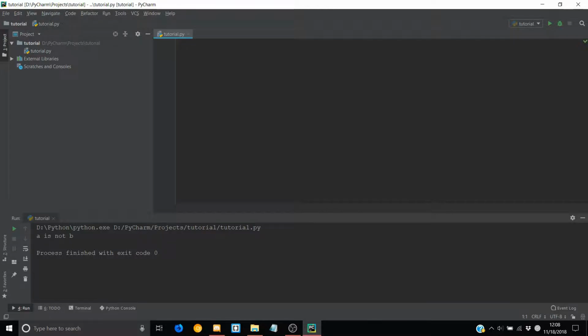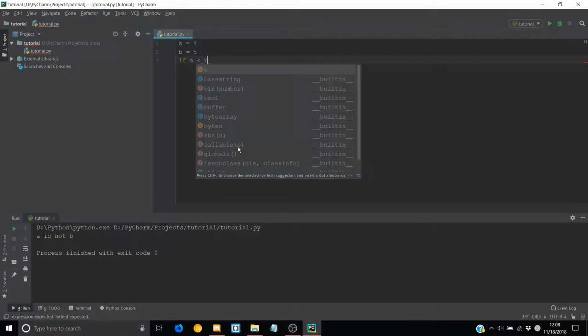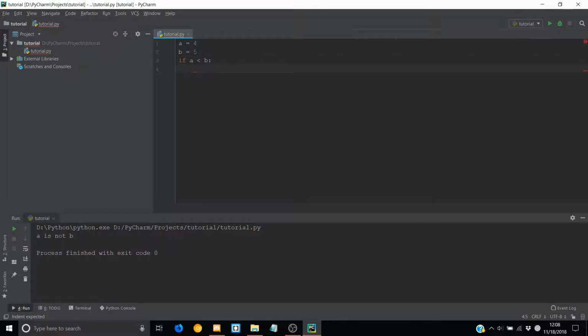Feel free to play around with this and pause the video if you want. We can play around with if statements a little more. We'll just do one more little exercise with it. So we could just do a equals 4, b equals 5, and if a is less than b, then let's print is true.